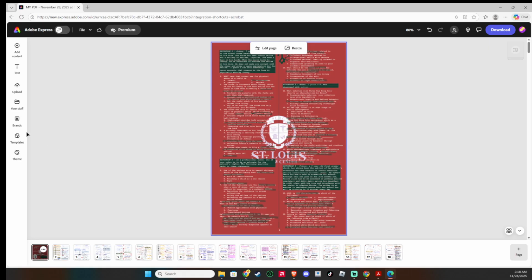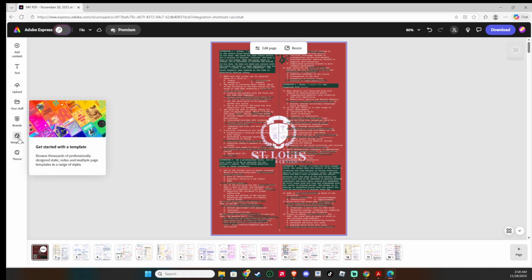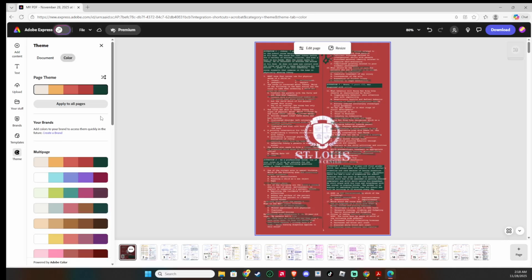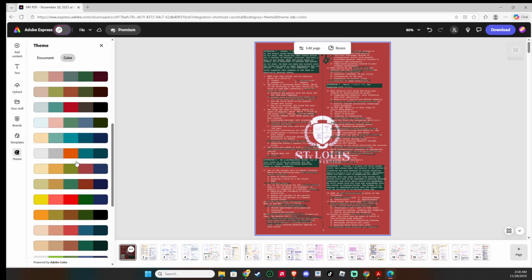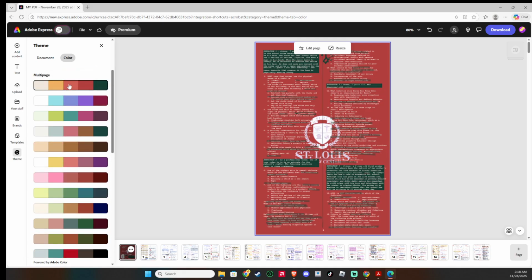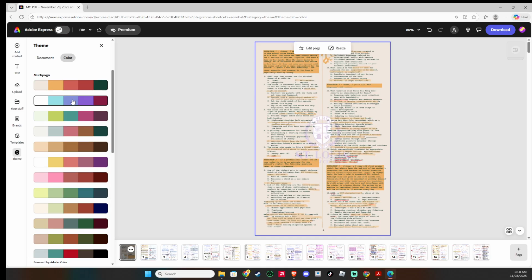Here, click Theme. Themes are curated combinations of fonts, colors, and layout accents that instantly transform the tone of your document. Think of them as design presets that keep things consistent across all pages. Browse the available themes and select the one you want to have in your PDF.